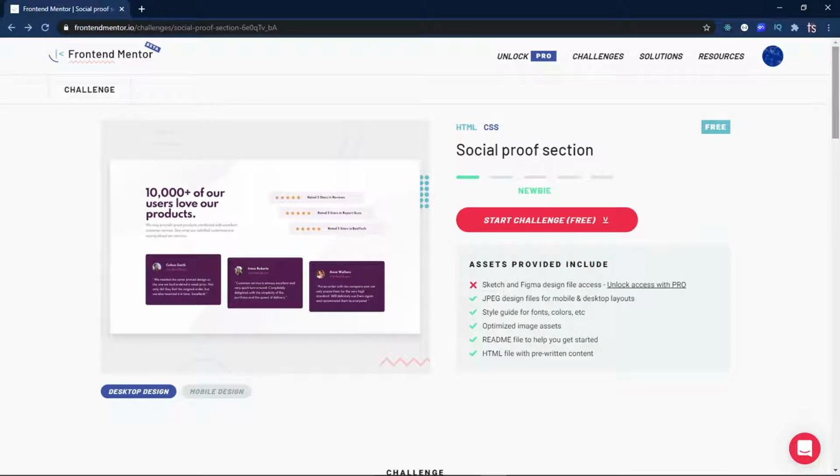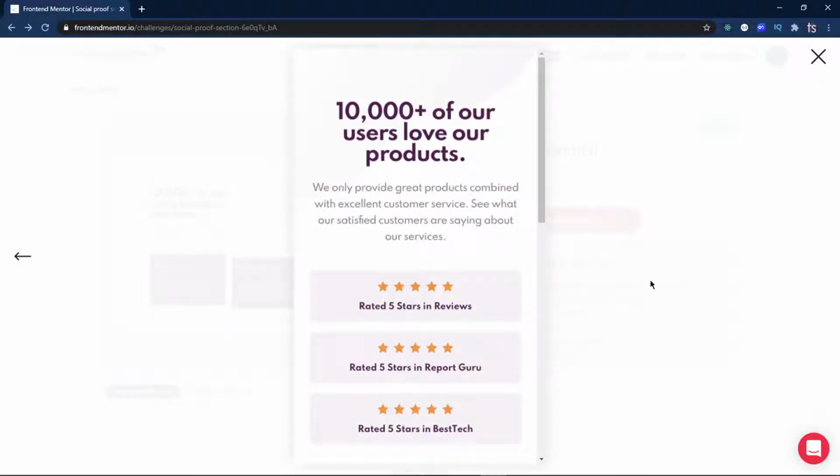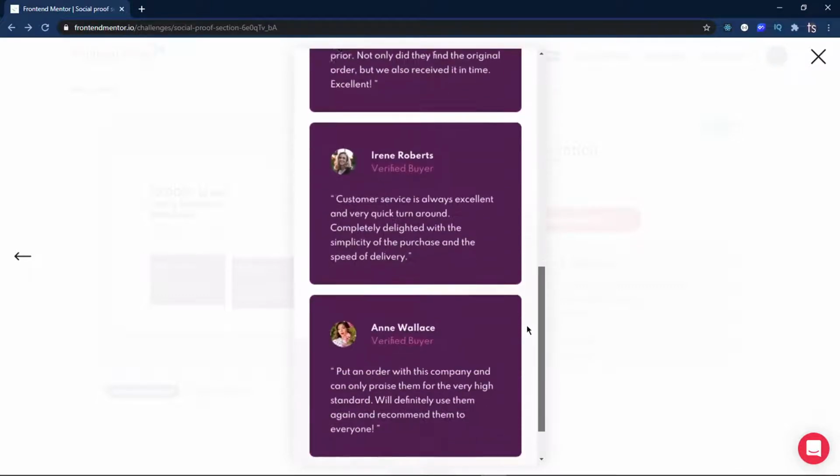Today we're going to be building something from Frontend Mentor, and we're going to be building this social proof section. And all you need to do is go to Frontend Mentor /challenges and then just search for this, and you can click this to see the preview. This is the desktop preview, and when you scroll to the right, this is the mobile preview, and you can scroll down to see how it actually looks.